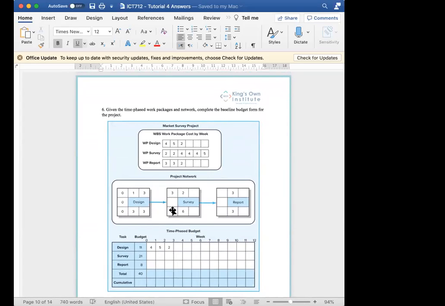So basically you need to see when does activity survey need to start, when does it need to end, when does a report start, when does it end, and then you basically put the budget accordingly based on when the activities will start.